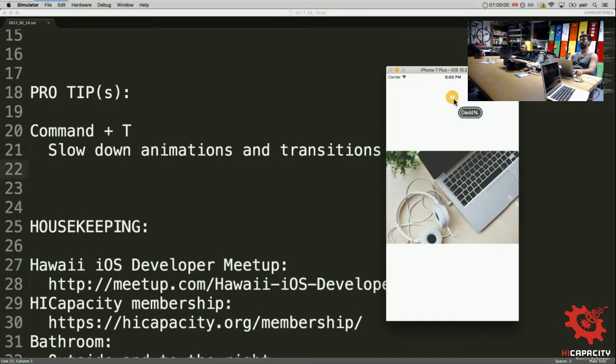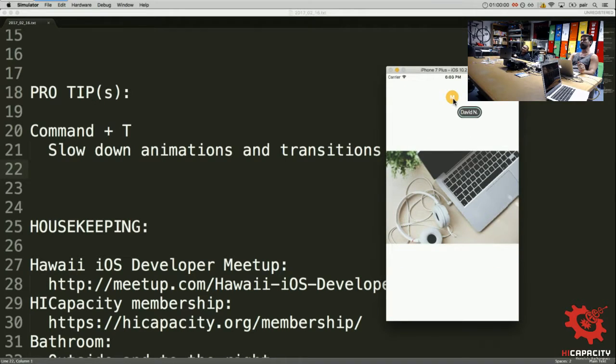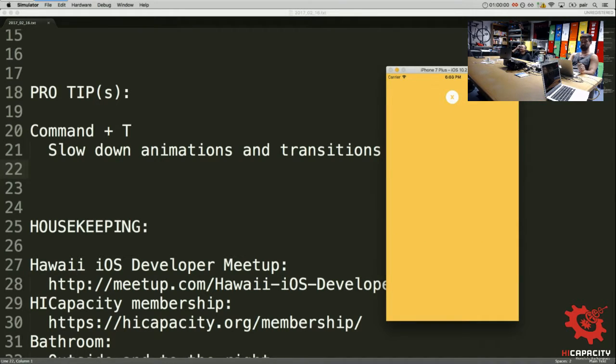I'm just going to show you real quick how quick this transition is. This is a circular transition. I think it's a really cool transition between view controllers. That's really cool, isn't it? So this is a new view controller, and it closes it. It's kind of fast, yeah? So if you're debugging it, you can hit Command T. So watch how slow it goes now.